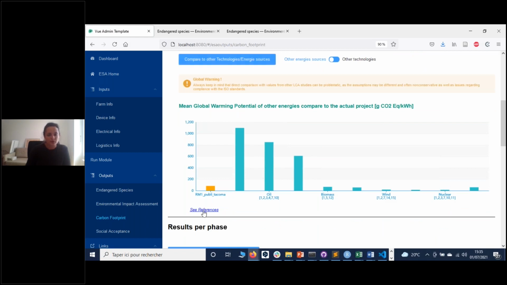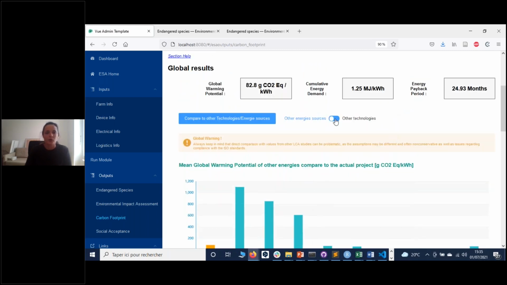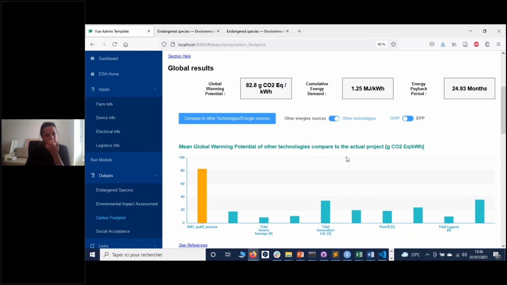If you want to see, we put the reference of all of these assessments. Okay, it doesn't work now, but you have the reference for all of these other energy. Be really aware of the limits of the LCA that are used in DTOceanPlus and the limits that are used by the other assessments of the other energy, because this is to give an idea, but the values are not really comparable. You can also compare with other technology.